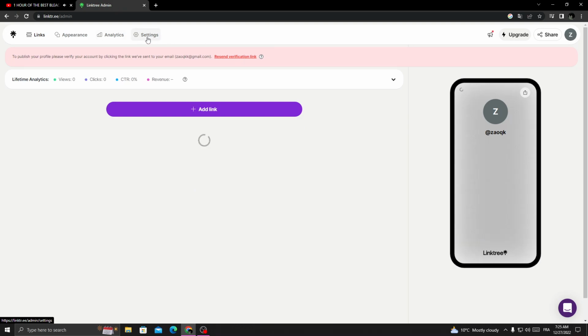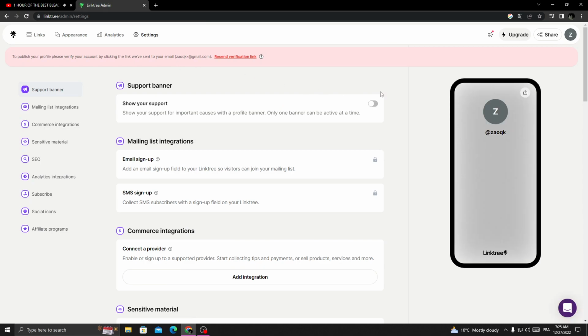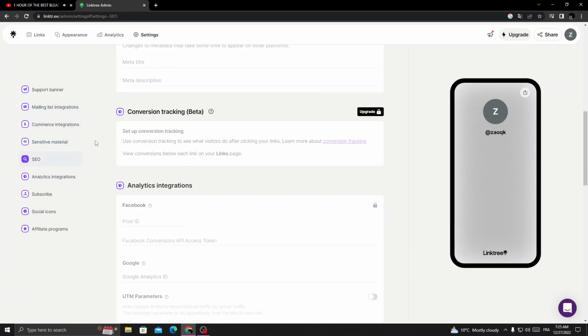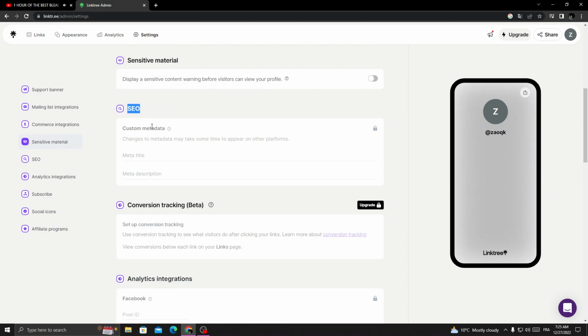Now click settings, and then once you're here, all you need to do, just scroll down until you find this one here, and here we'll find a custom metadata, and here you can custom it. It's easy. I hope that can help you. You can add here your meta title and then meta description.